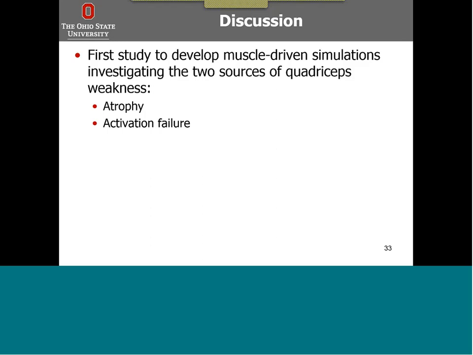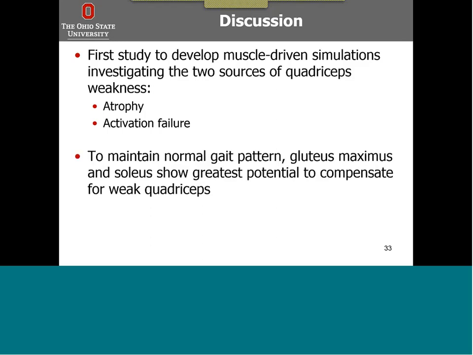So in conclusion, we believe that this is the first study to develop muscle-driven simulations investigating the 2 sources of quadriceps weakness that are common in the OA population, atrophy and activation failure. We found that to maintain a normal gait pattern, the Gluteus Maximus and soleus muscles showed the greatest potential to compensate for weakened quadriceps. And we saw that these 2 muscles responded differently to the different sources of weakness, which may highlight the importance of addressing both types of weakness in rehabilitation strategies.